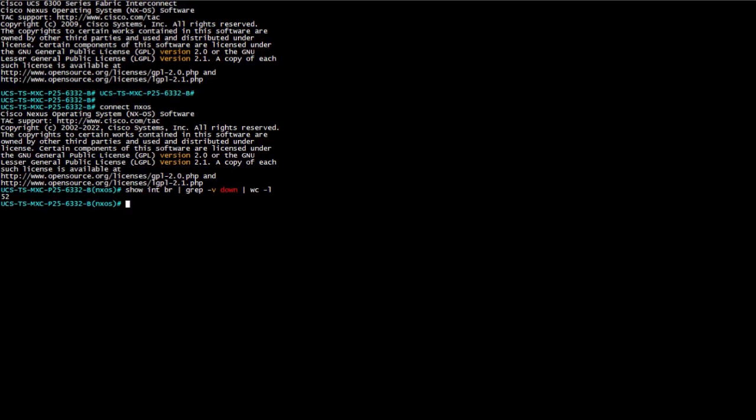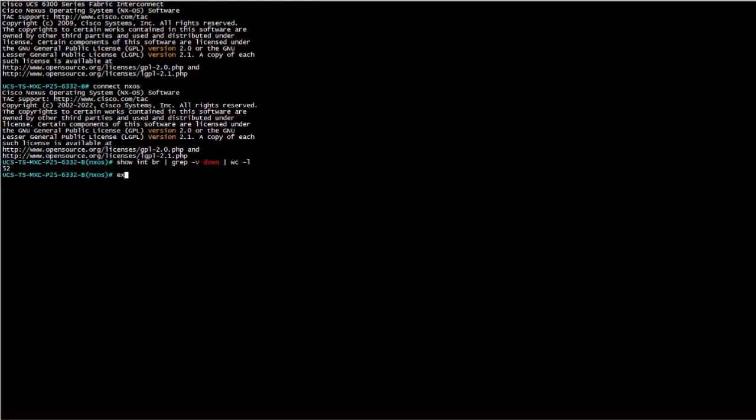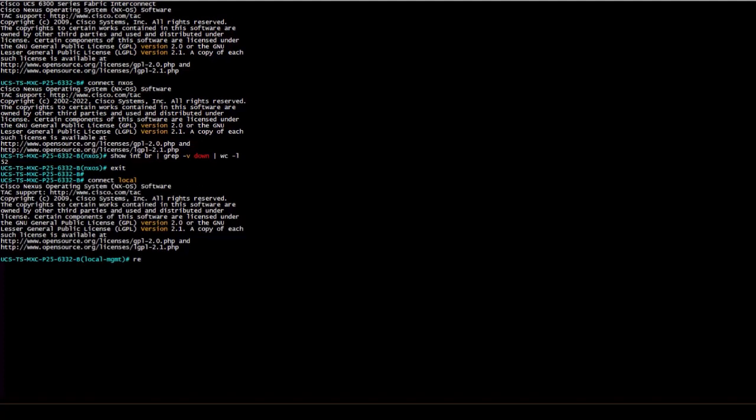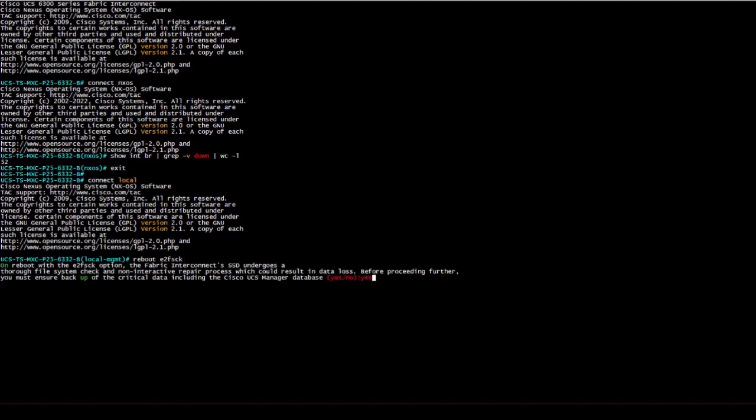You could let a ping run to the management IP address of the fabric interconnect to monitor the reboot process of the fabric interconnect. Go to the connect local-mgmt mode. Enter the command reboot e2fsck.